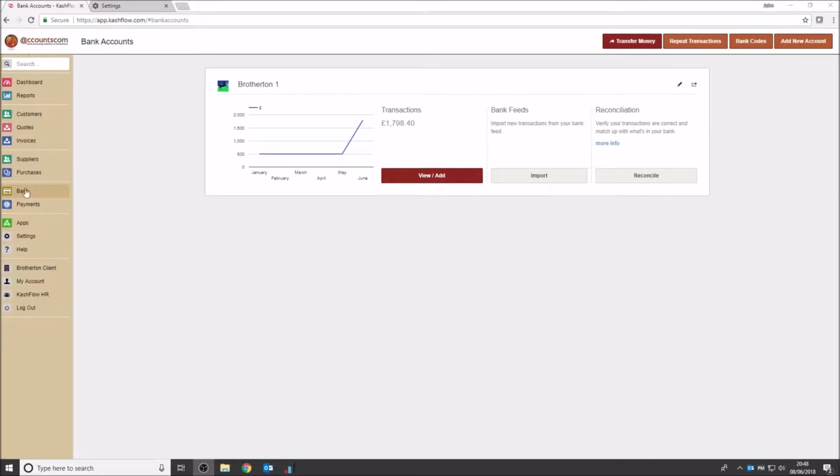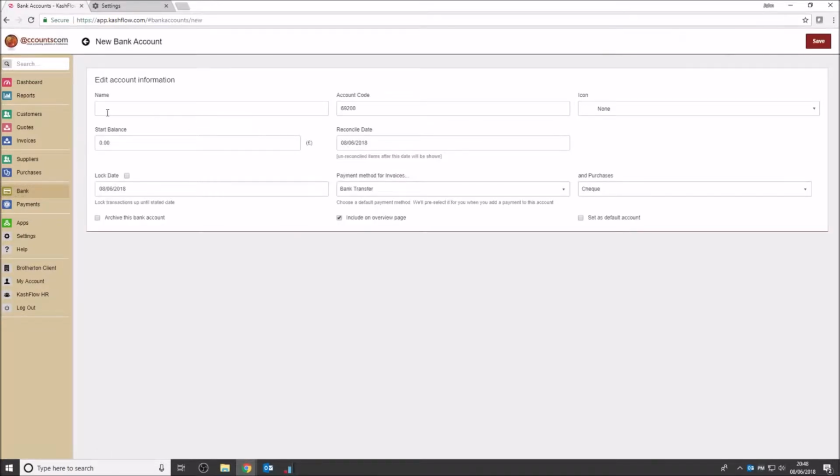So what we'd be doing is going into your bank down here, and then we've got one bank account set up at the moment, which is Brotherton 1. If we want to add a new bank account, you just go up here, add a new account. You can call it Brotherton 2 as the bank account. We may have a starting balance, opening balance of £500.